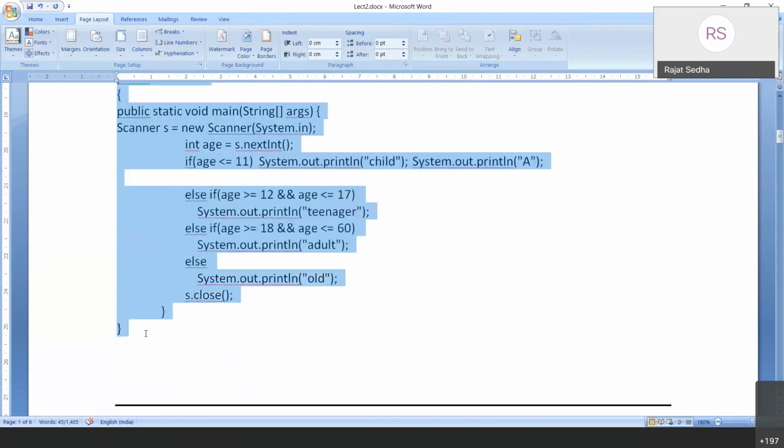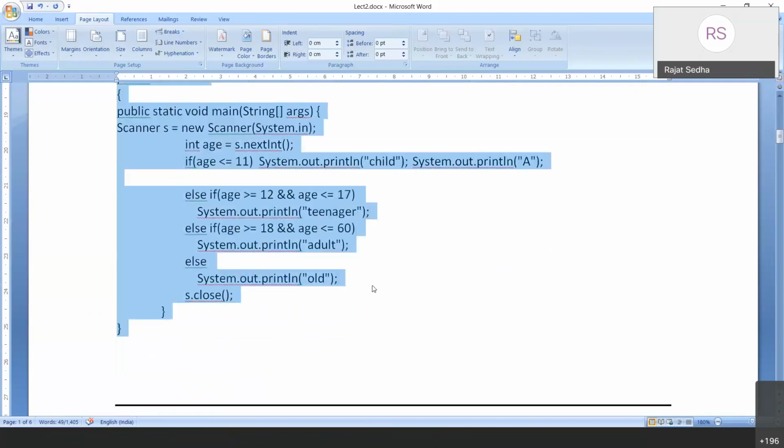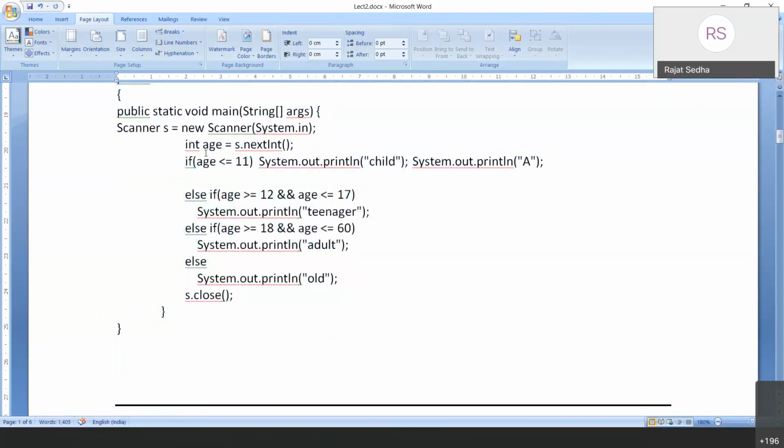For example, let me take this. The simple rule is, if along with the if and else if there are no brackets, then only the next statement is executed. Over here we have only this, and over here we have only this. So no need of a bracket.